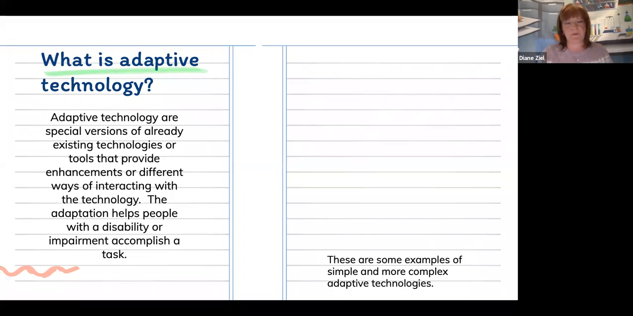First, we have to wrap our brains around what is adaptive technology. Well, adaptive technology are special versions of already existing technologies. So, in other words, scientists and developers take something that exists already in technology and make changes to it in order to help individuals that have disabilities or impairments so that they can use the technology and accomplish the task.